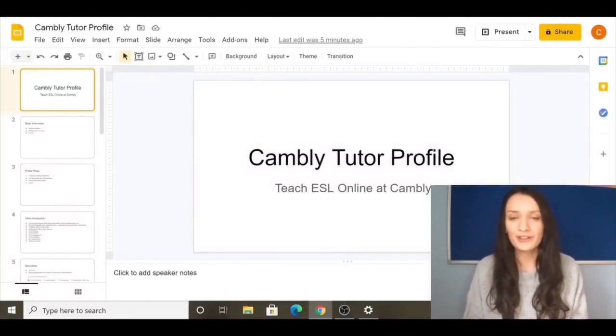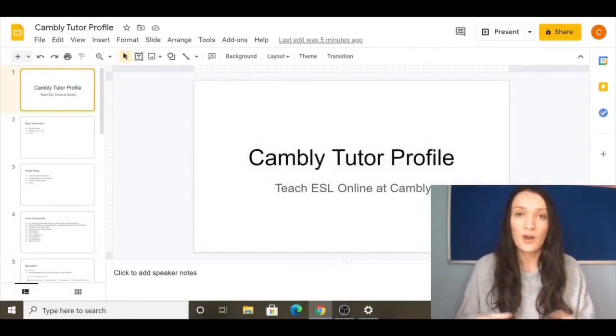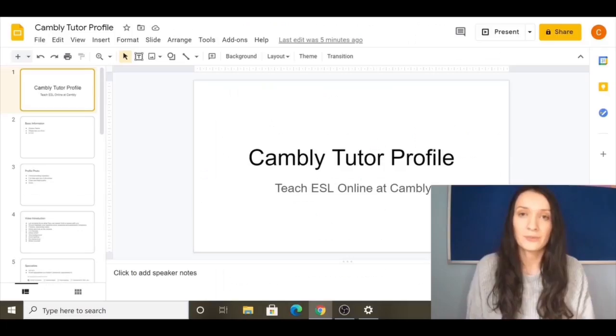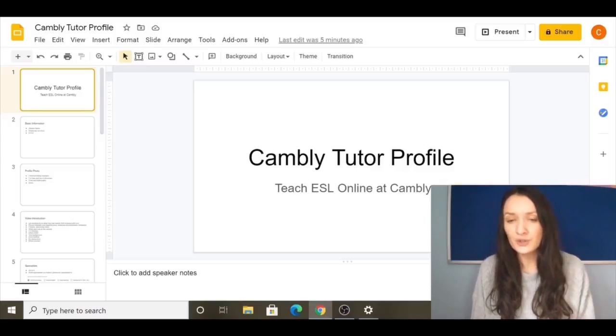Now let's move on to the Cambly tutor profile. What you will add to your tutor profile. This will be visible to Cambly when they are approving your application, and also a lot of it will be visible to students. So when the students come online, they can see you and your profile and they may pick you. So your profile is an important representation of who you are, what you can offer students. So let's have a look.